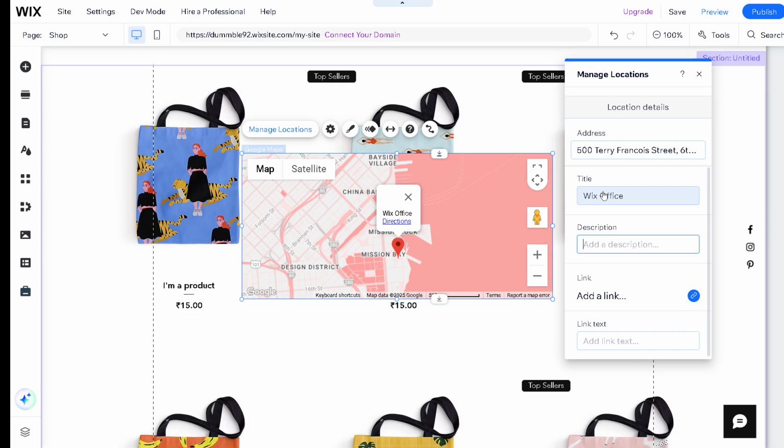Easy as pie, we have added a map to our Wix site. Isn't that amazing? So go ahead, give your users that extra navigational help they need.